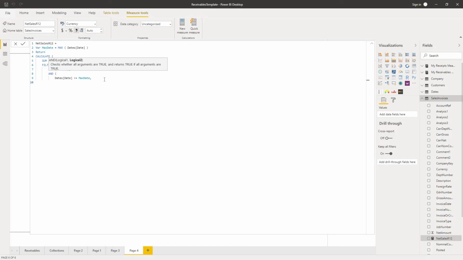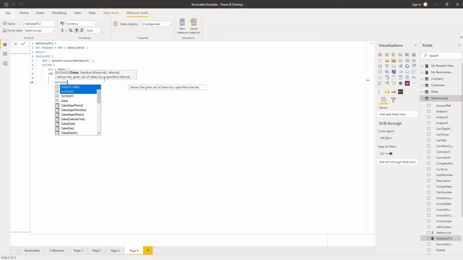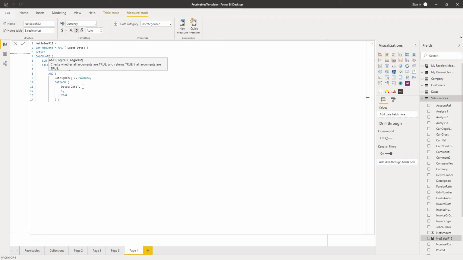And likewise, we want to exclude anything that is below 12 months before this. So if we add 12 months to the date, or 1 year, and if that is greater than the max date, if we include all of those, then we're excluding everything that is more than a year ago. It sounds a little bit convoluted, but think about it and you'll see this is correct. And we close the AND function, we close the filter function, we close the calculate function, and that's our rolling 12 months net sales measure.